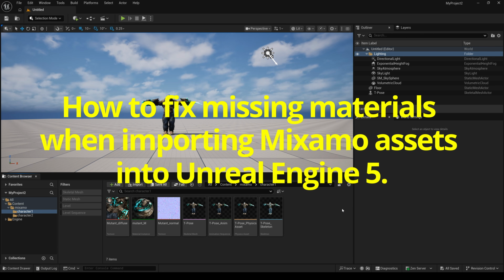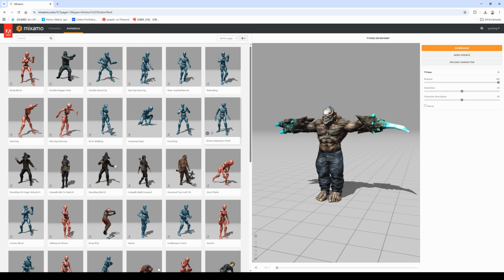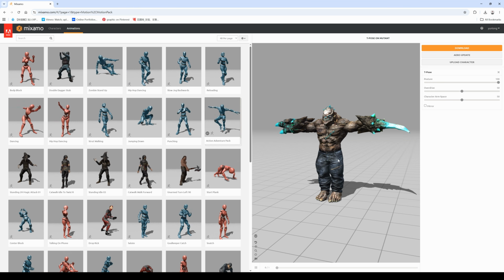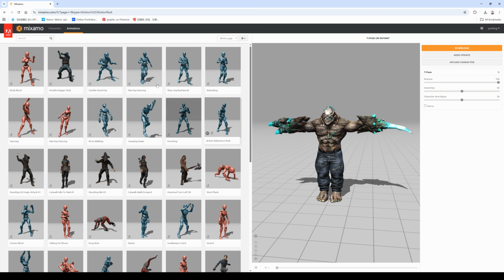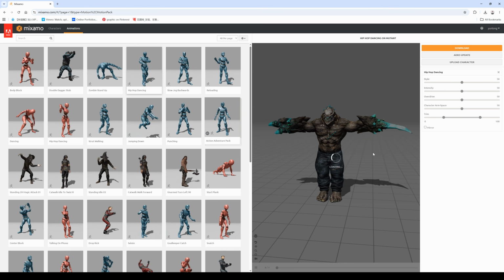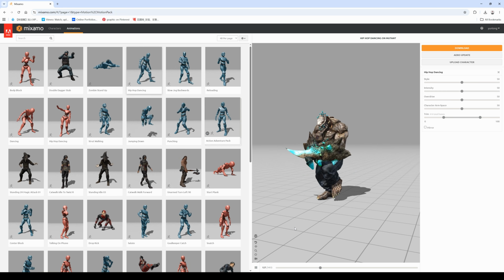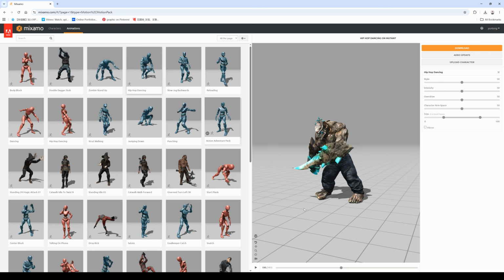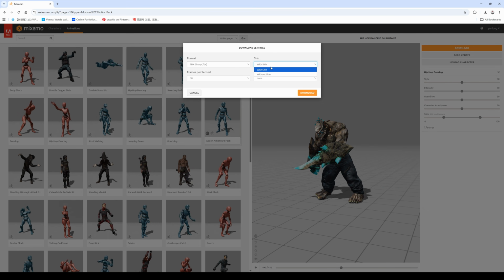How to fix missing material when importing Mixamo's assets into Unreal Engine 5. In this project, we have these characters, and the next thing I'm going to do is add another animation. Here I will select this animation. It's hip hop dancing, and I will download it, and I will select without skin and download.